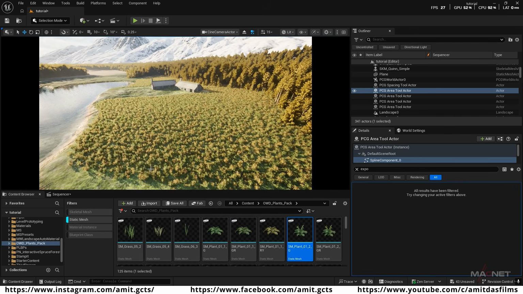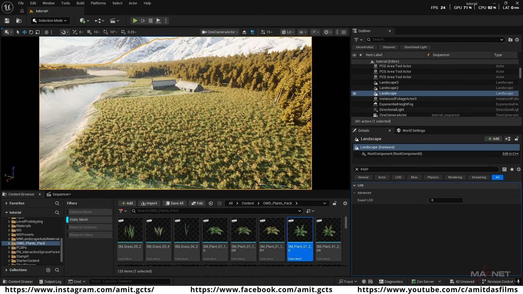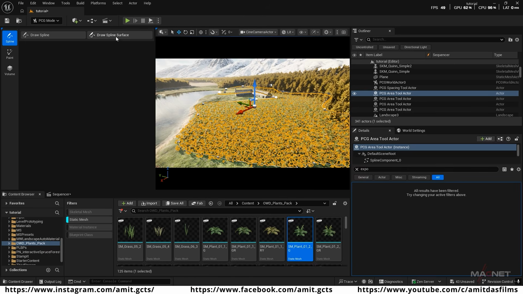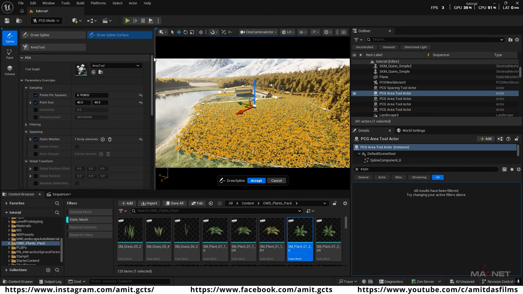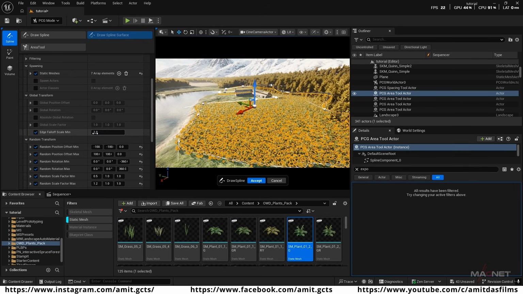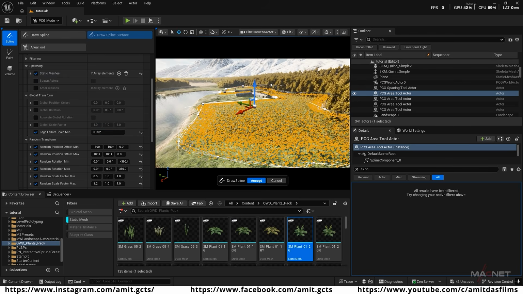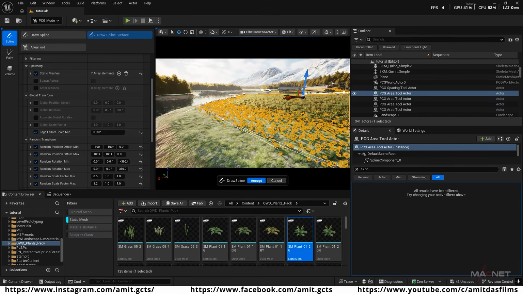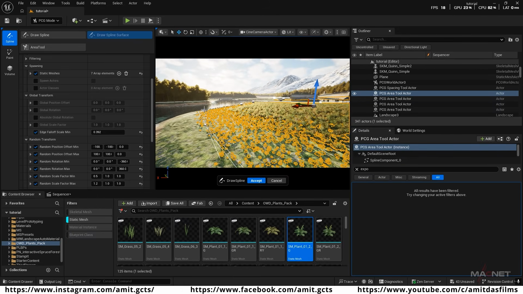And also one thing we can also do, we can select this PCC system here and we press G. Then we go to the PCC system, select this draw spline surface and we go down here, and here you can find this option called edge fall of scale minimum. We enable this one, and if we decrease the value we can get the gradual fall off to the edges here. So we can decrease the value here. So now as you can see that we get small assets to the edges here.